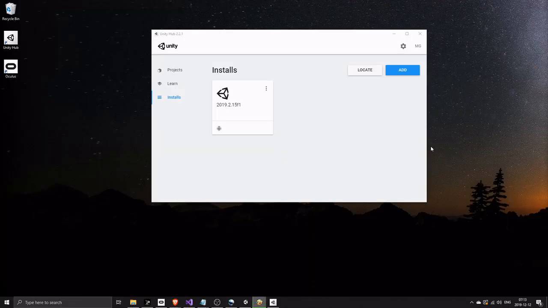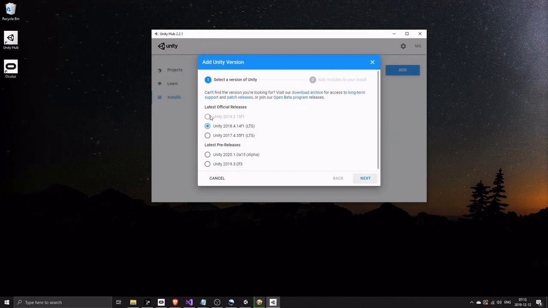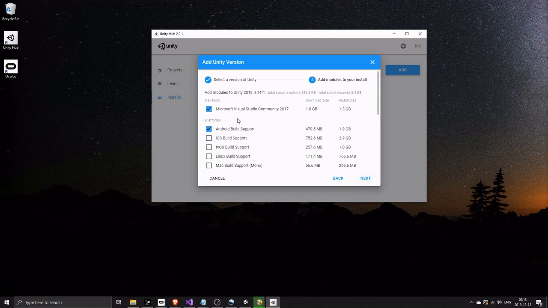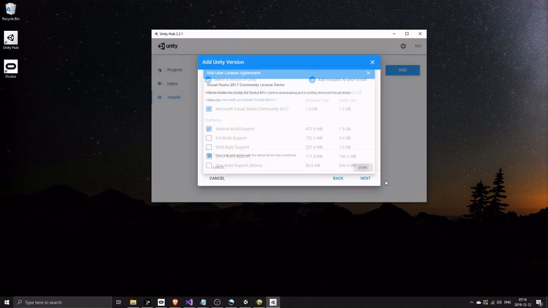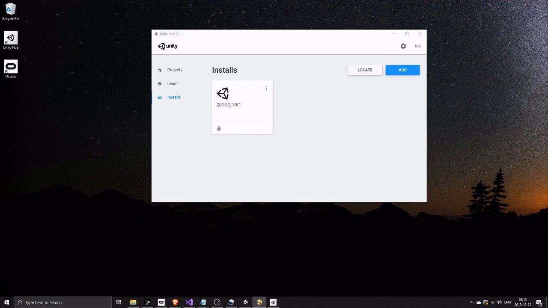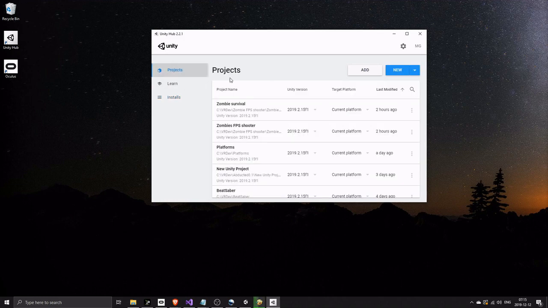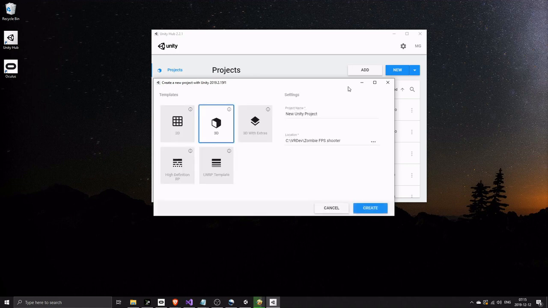Open Unity Hub, click Add and choose Unity 2019.2.15 F1. As you can see, I already have it downloaded, so it is grayed out. It will not be for you. Other versions will also work, but to make sure the tutorial goes smooth, I recommend you use the same version as me. Make sure you check Android build support. Under the Projects tab, choose New, 3D, give it a name and click Create.